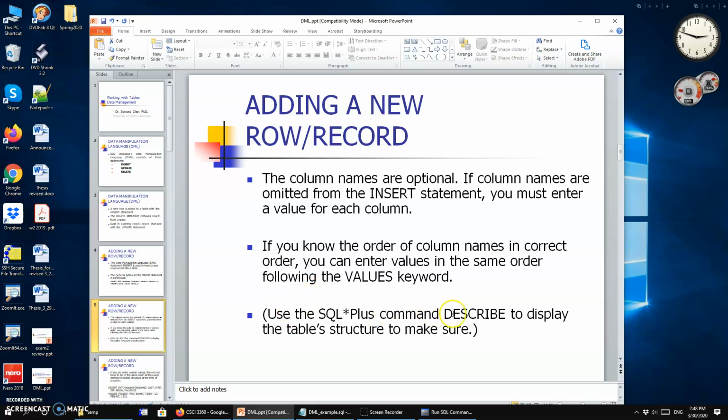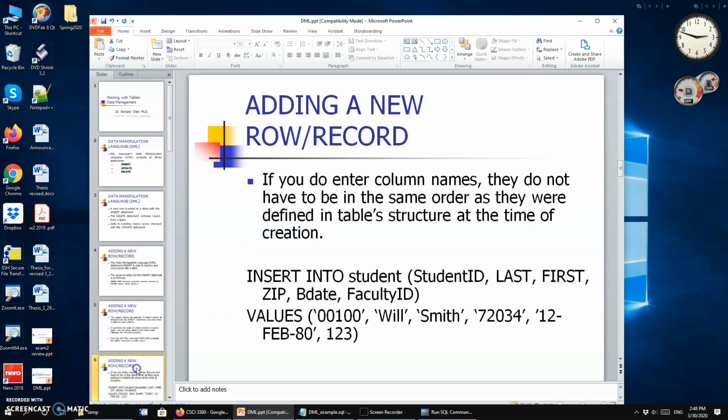So, like I said, if you don't know or are not sure about the order or the attribute names, describe is actually the best function for you to use, and then you will be able to look into every single table that you have in Oracle. If you do enter column names, they do not have to use the same order as they were created. So you can see that if we do insert into student and then I provide every single attribute I want to insert, then the values for you to input will follow the attribute names you provided in the parentheses.